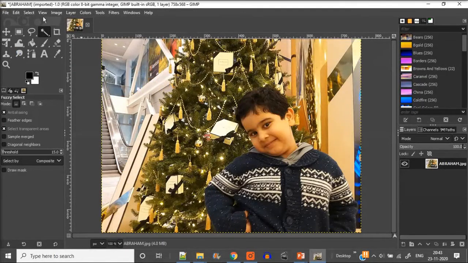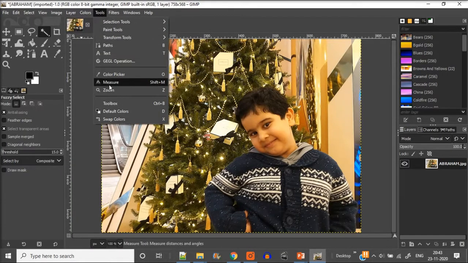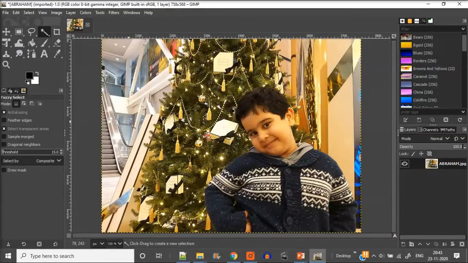Shift C is the shortcut for the options which are used multiple times. If you do Shift M, it will measure from one point to another. The Shift C is the shortcut for crop. So this is for crop.